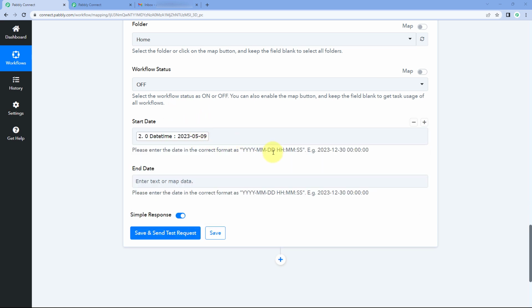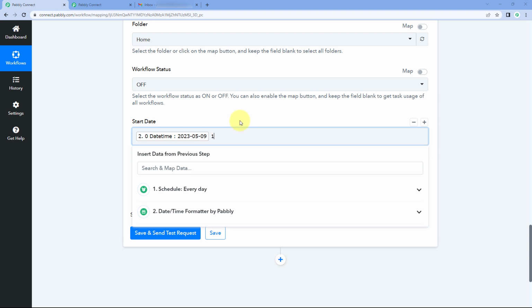Then with the date, we also have to enter a time. And the format of time is, after a space, hours, minutes, seconds. So we want the start time to be 00:00:00.